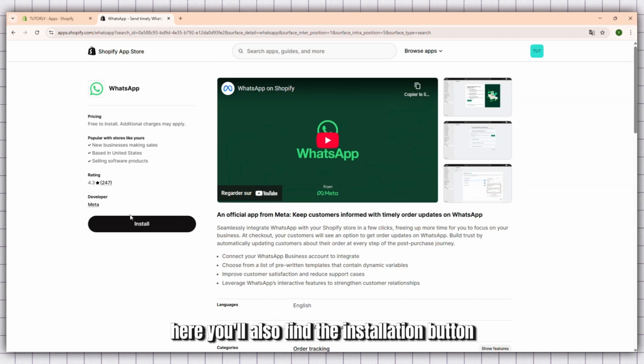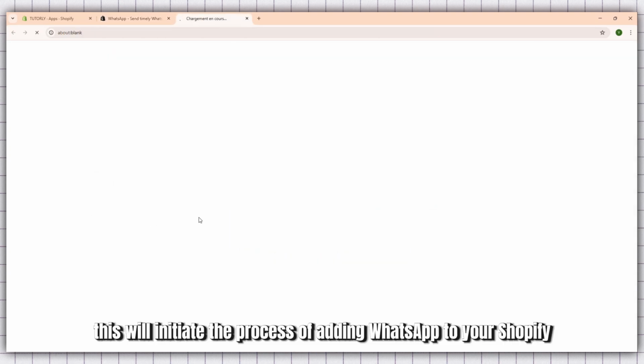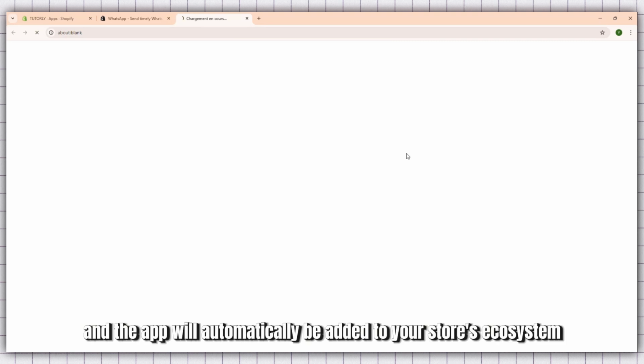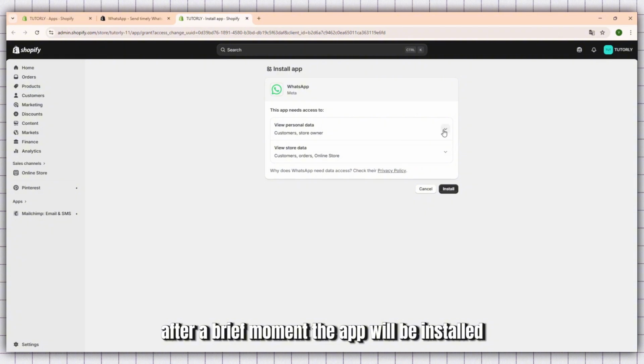Here, you'll also find the installation button. Simply click Install. This will initiate the process of adding WhatsApp to your Shopify suite. Once you click Install, Shopify will handle most of the work, and the app will automatically be added to your store's ecosystem. After a brief moment, the app will be installed, and you'll see a prompt or guide on the screen asking you to connect your WhatsApp account.